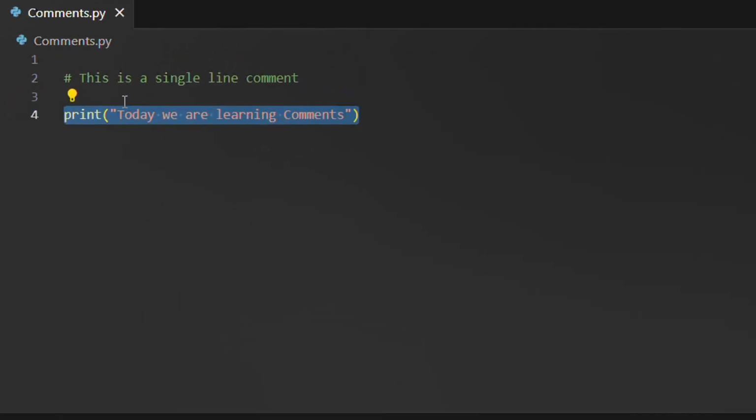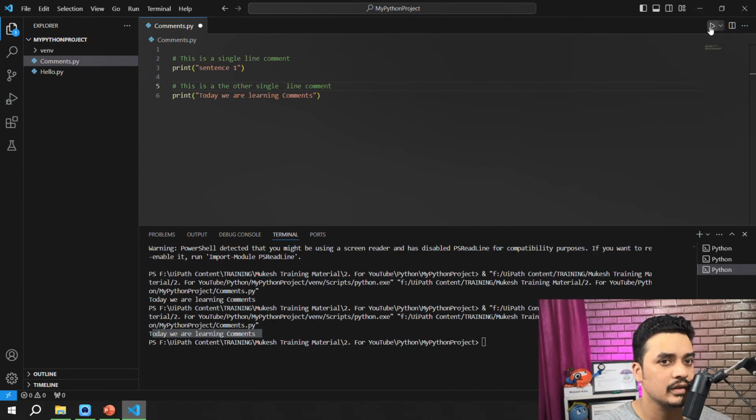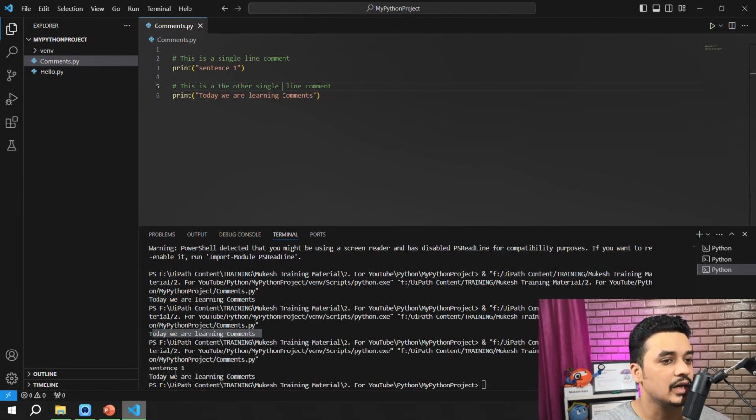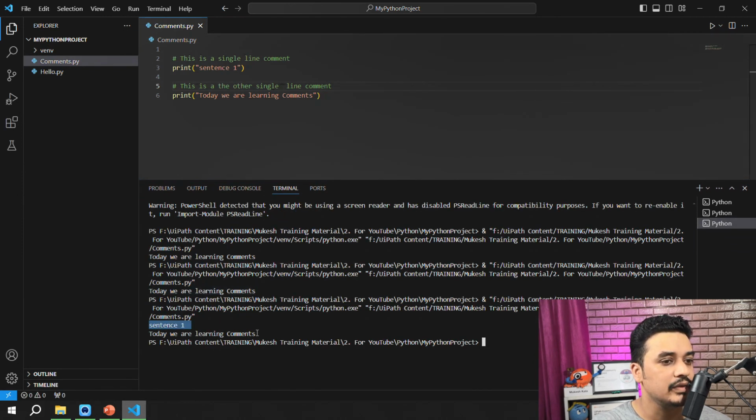So if I copy this and after that, let's say I write sentence, anything, sentence 1, and after that I put one more comment like this, say this is the other single line comment, right? Now if I execute this, you will notice that in the terminal we are getting "sentence 1" and then "today we are learning the comments", right? We are not getting this thing.